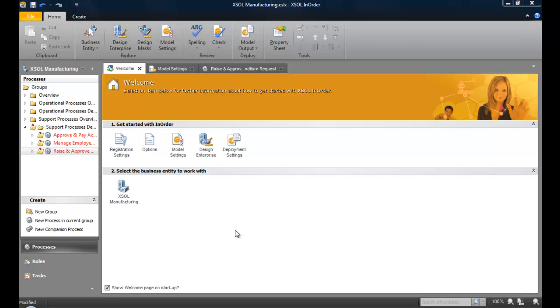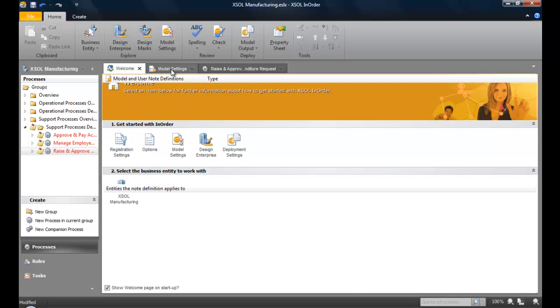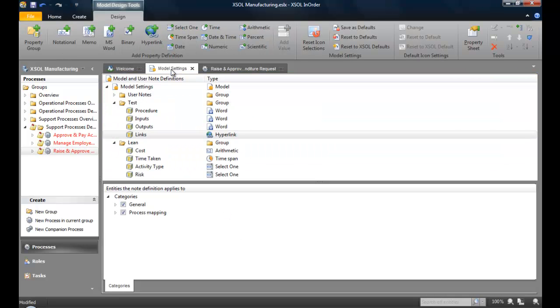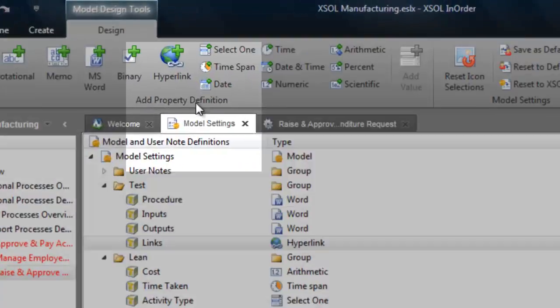XSOL users have been able to add hyperlinks to their Word user notes for many years. However, increasingly, our customers have been using InOrder as a centralized point for reference information required to help staff undertake the tasks assigned to them by their role. To aid this, we have now added Hyperlink user notes. These notes can be added in the model settings area.